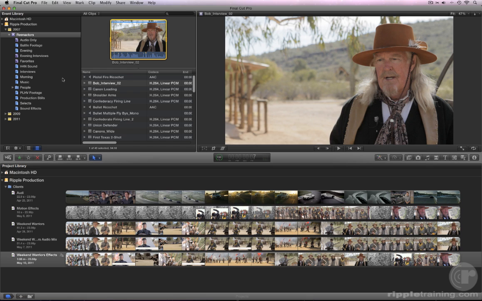In legacy versions of Final Cut Pro, you would use a color correction filter to manually make your adjustments. In Final Cut Pro 10, you have many of the same manual controls. However, there are now several automatic tools you can use to quickly balance and match the color in your clips.